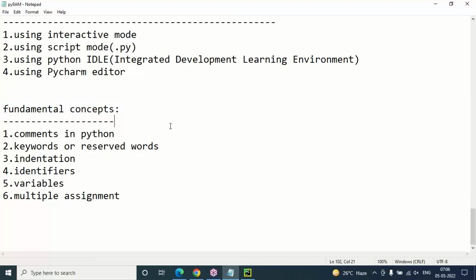Fundamental concepts in Python. The first one is comments. So what are comments? Comments are common to every programming language, even HTML, JavaScript, C language, C++, C#.NET, Java. Anywhere, comment sections are useful. Even in Python we can include comments. Comments can be used in two different ways.